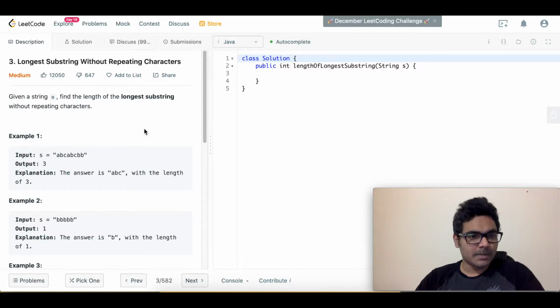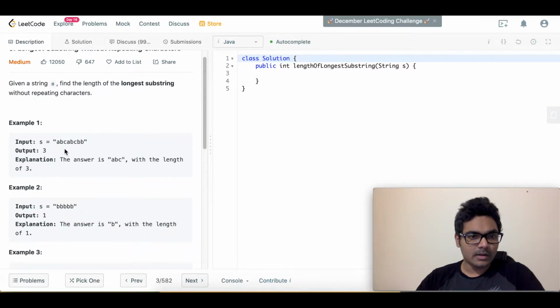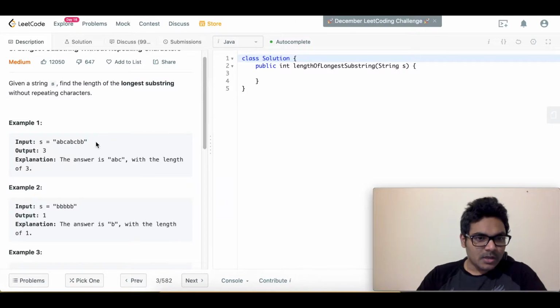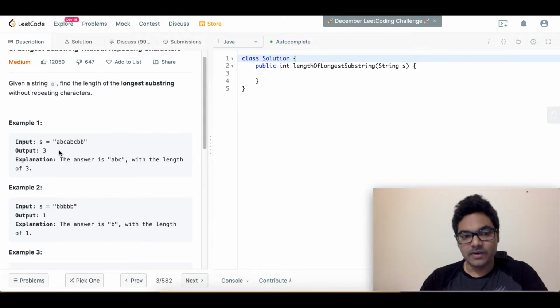We are given a string and we need to find the longest substring without repeating characters. That's the problem statement. If you look at example 1, the given string is abcabcbb, and the longest substring that we can form out of the string is abc or bca or cab. As all of them have the same length, we can just return the length as 3. We're not asked to find the longest substring itself, instead we're asked to find the length of the substring. Now let us see how we can solve this problem.